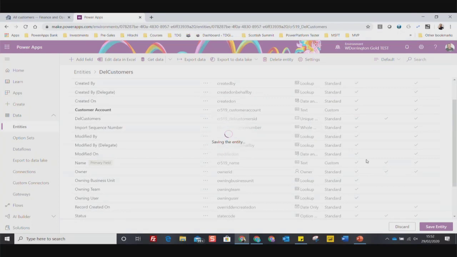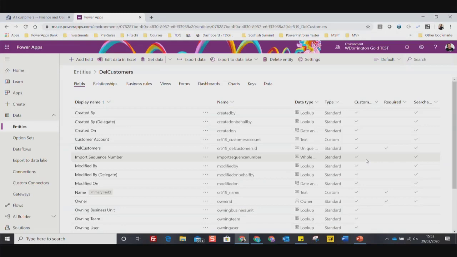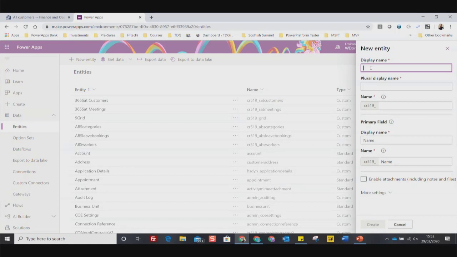Now, we've done the customer entity. The other thing we need to build is the way that we're going to capture the notes. So I'm going to go and build another entity for the notes. New entity. I'm going to call this delete notes.